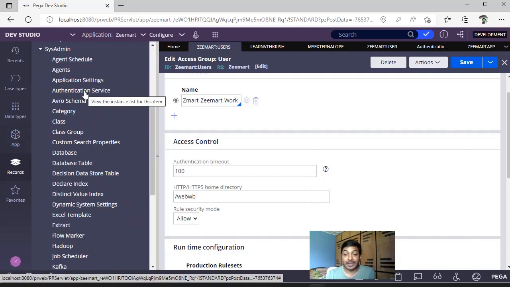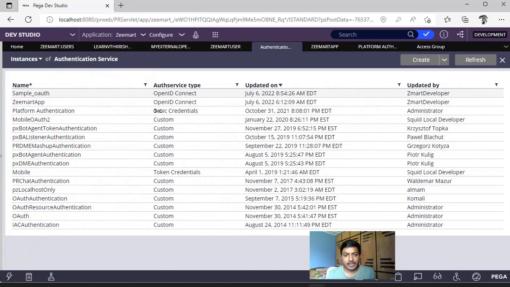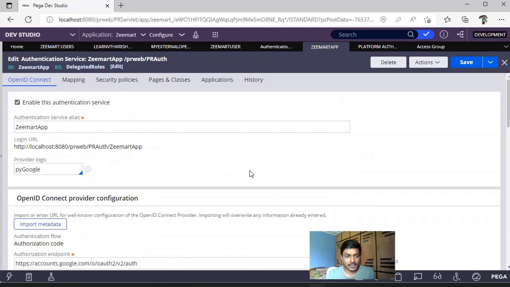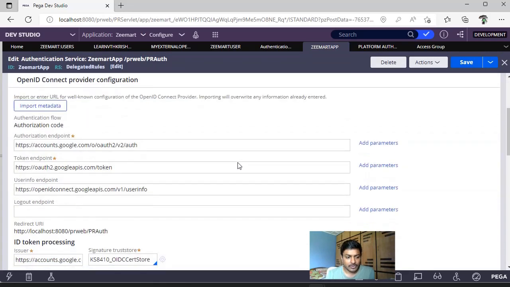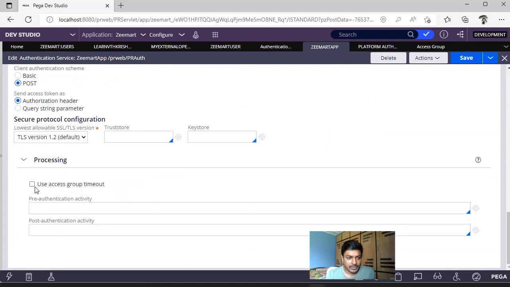You can see authentication service. Under authentication service, as you have seen in the last video, we have selected this OpenID Connect. That is for our Google integration. So for any authentication service, if you scroll below, there is an advanced configuration tab. Open that, and here there is something called use access group timeout.